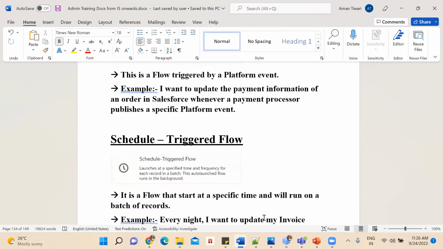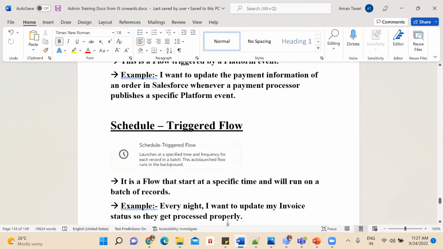What they do is they use scheduled trigger flow, or something similar to this. They already define the logic, and they make it trigger on a particular day at a particular time. So that happens through scheduled trigger flow.